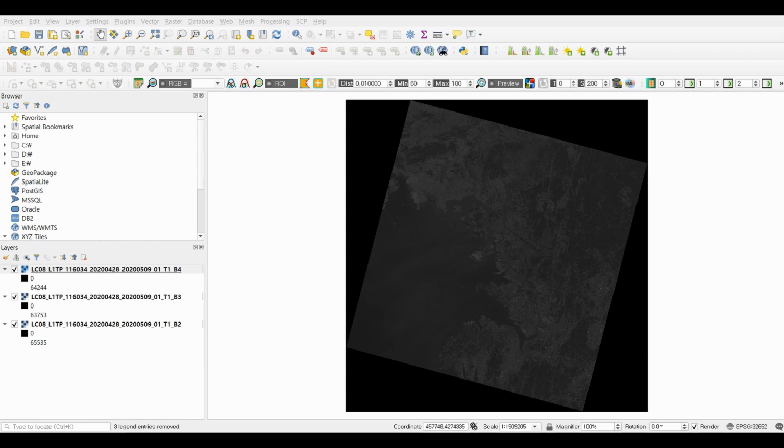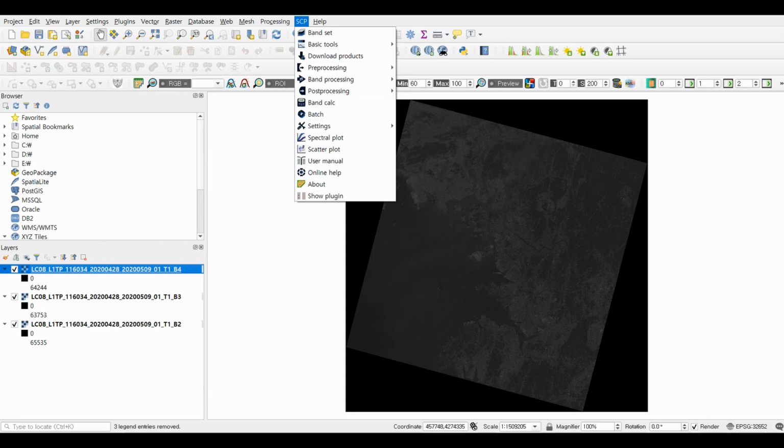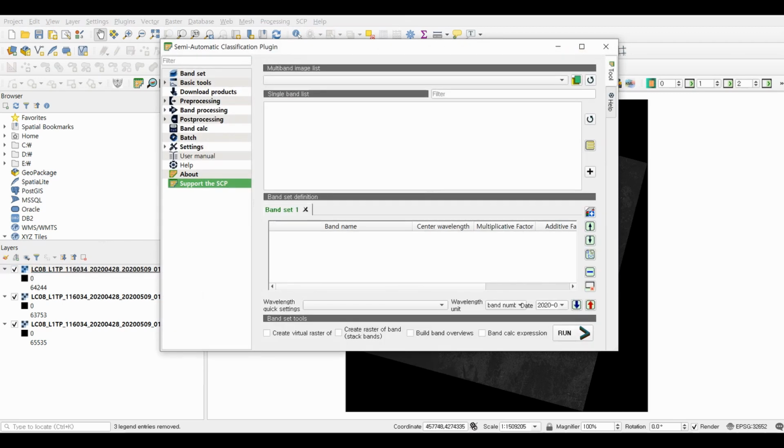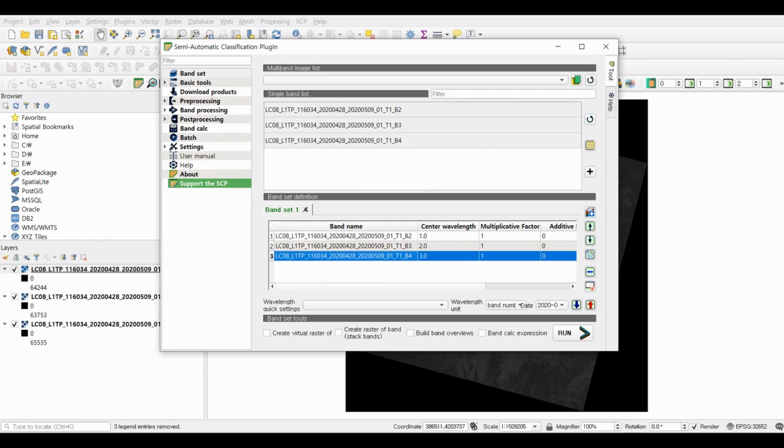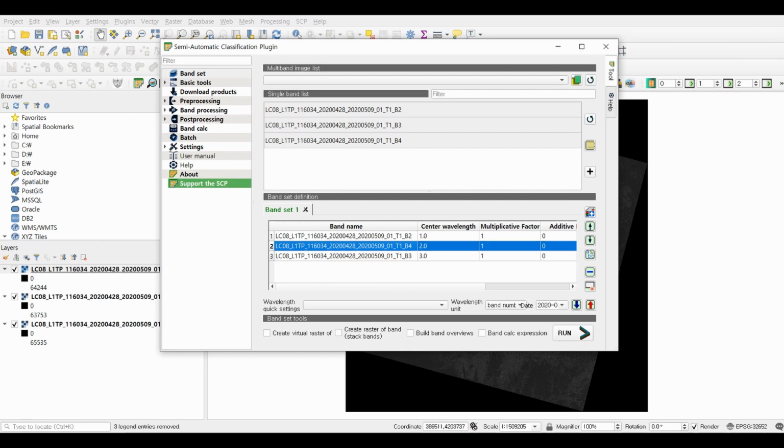After SCP is installed in QGIS, you can see SCP is located in the menu bar here. Click SCP and go to Band set. Since the three bands are already imported, you can click the refresh list here, select all, and click the add band to band set button here. If you want to modify the order of the bands, you can use this button here.